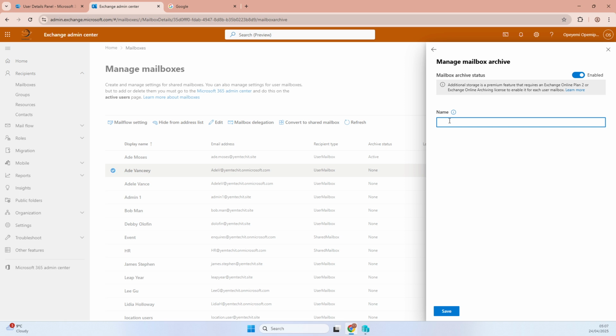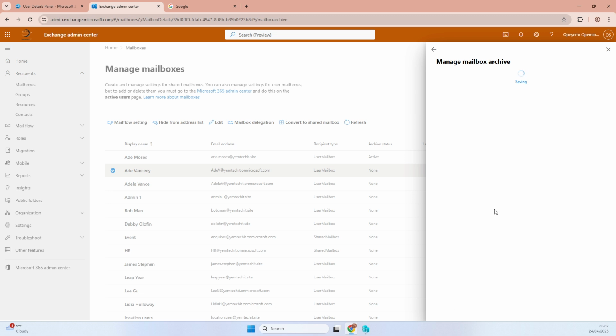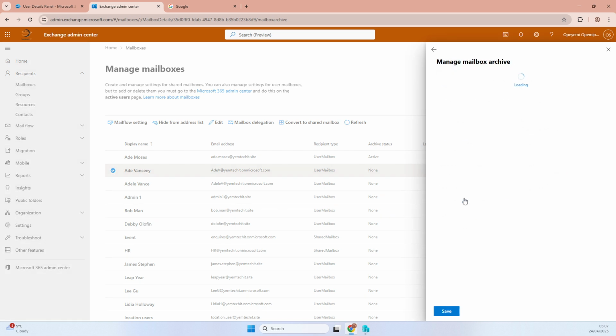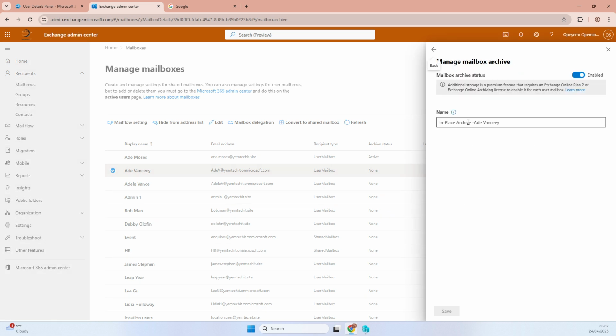Here you can give it a name, or you can just click save and it automatically grants it a name. I'll just click on save. You can see now archive mailbox archiving successfully updated. If I go back there, you can see it has given it a name.